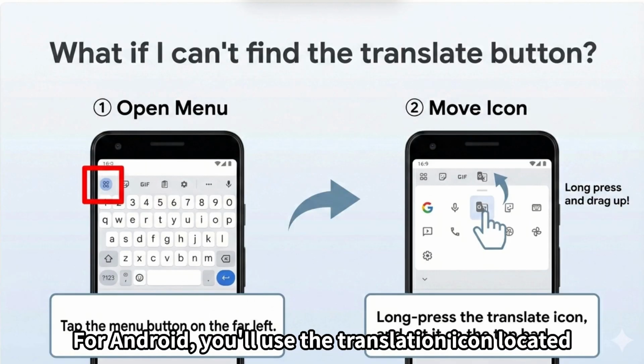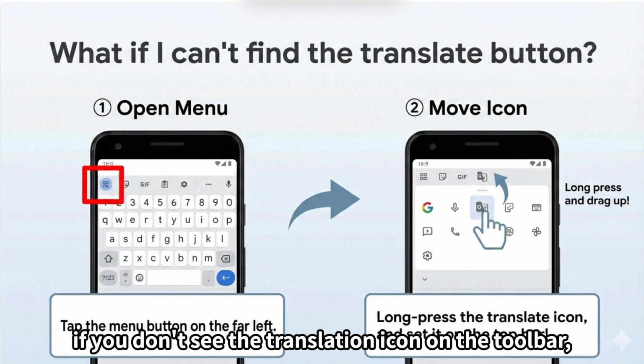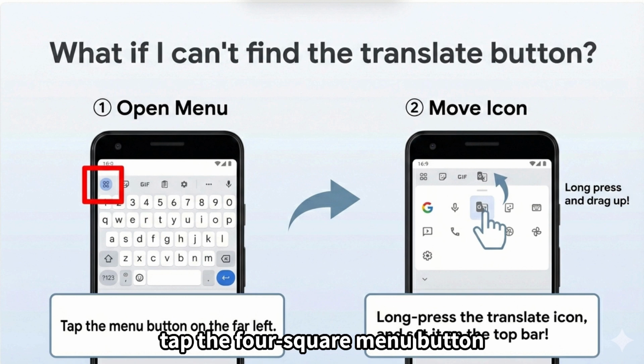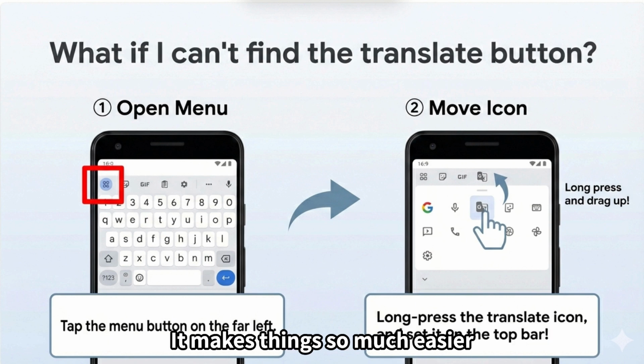For Android, you'll use the translation icon located right above the keys. A quick tip: if you don't see the translation icon on the toolbar, tap the 4-square menu button on the far left. This will reveal the hidden icons. Since you'll be using this a lot, long press the translation button and drag it up to the top bar to pin it. This way, you can access it with a single tap next time. It makes things so much easier.